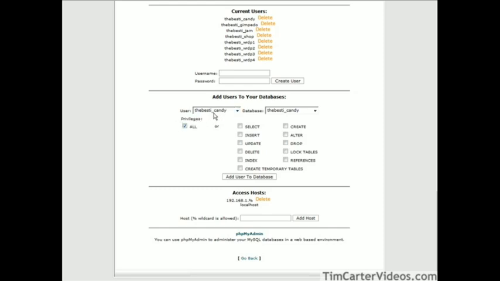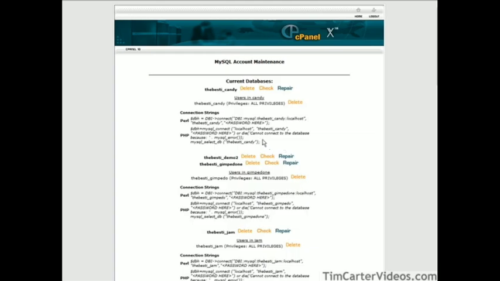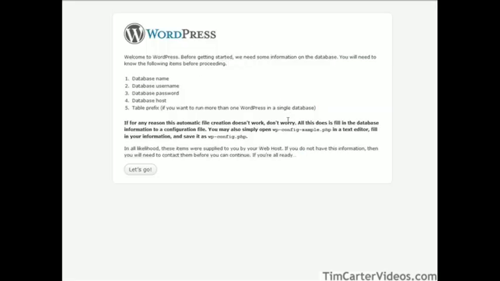Now you'll notice that there are some characters appended to the front here on both the database and the username, and that's just to identify it as belonging to this particular hosting account. So just add user to database after you've picked them both. Make sure all privileges are checked, and add user to database. Okay, your database is now ready to go. So all we have to do now, go back to WordPress and let's continue here.